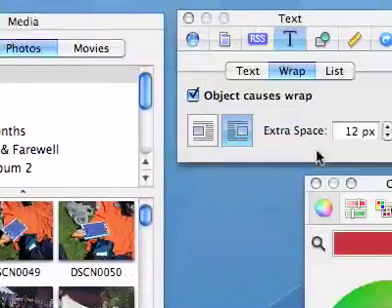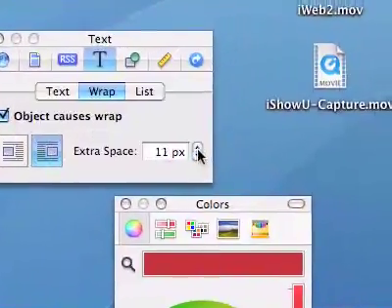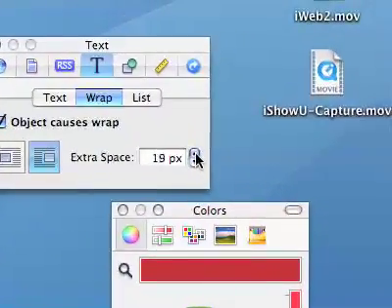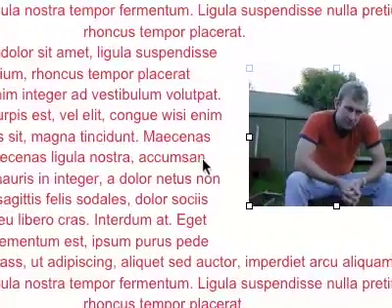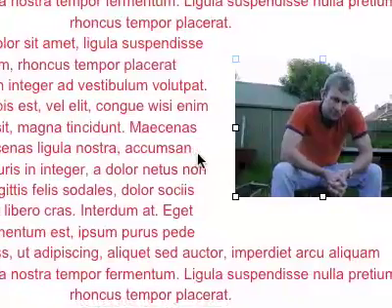I can change the extra space as well, that's around him to make it a bit more spacey. And that's basically it, really. Yeah, nice little trick, I reckon.